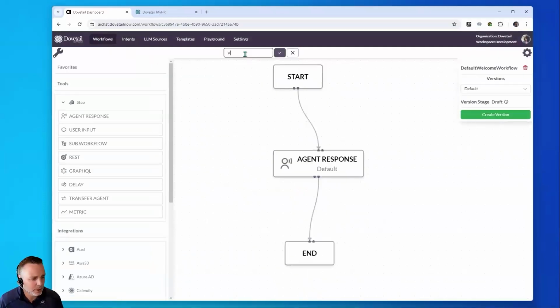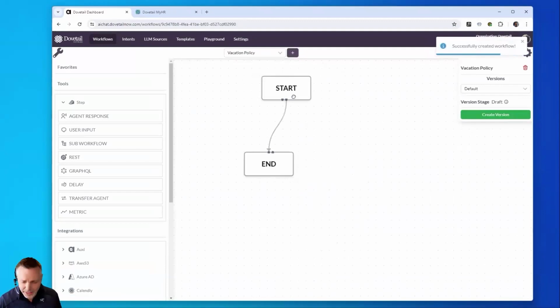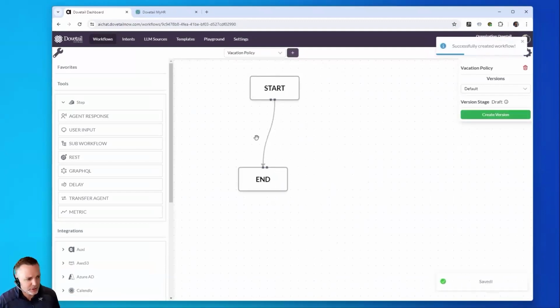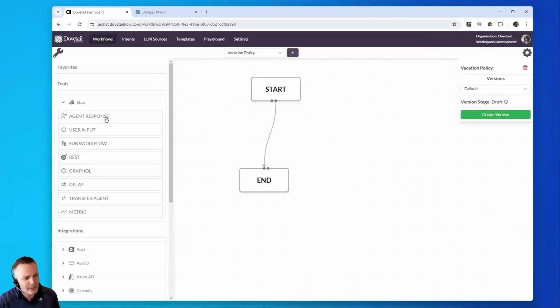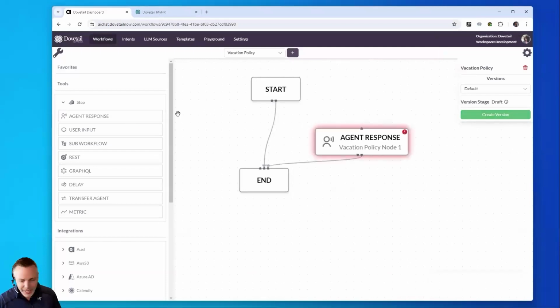So I've gone over to the workflow editor. I'll click on add a new workflow, and I'm going to call it vacation policy. The vacation policy workflow, when you add a new one, it gives you two nodes. These are the nodes that are moving around. You can zoom in and out of that workspace. And then you've got the toolkit on the left where you can drag different nodes on. I'm going to drag a very basic one called agent response and then connect those nodes.